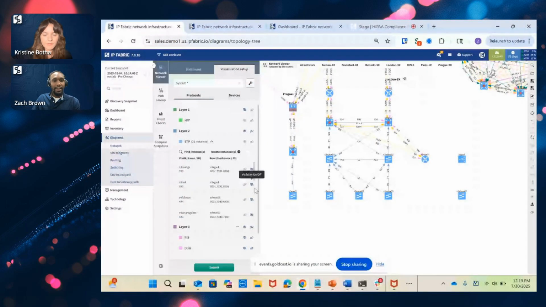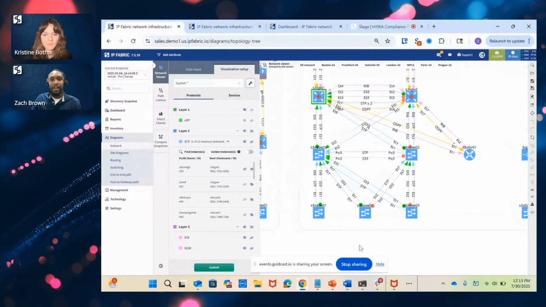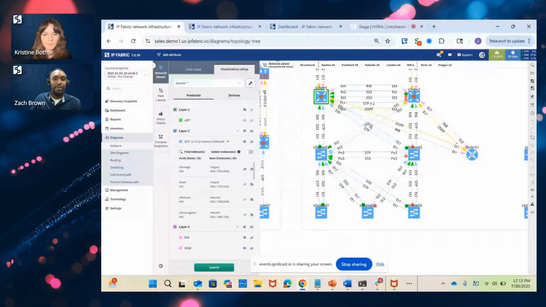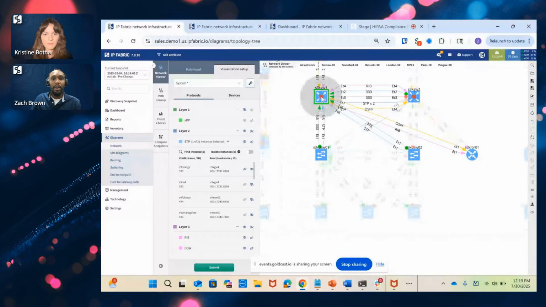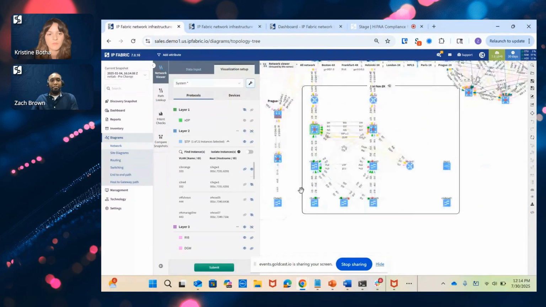So just as an example, if I wanted to take a more in-depth look at one of my VLANs, let's say VLAN 333, and how I'm set up from a spanning tree perspective, if I turn on my filter here and click submit, now within IP Fabric, as I zoom in, I'm able to see which switch is my root bridge, as well as the states of the ports, which ones are in a blocking and forwarding state, as well as which way my traffic is allowed to flow.